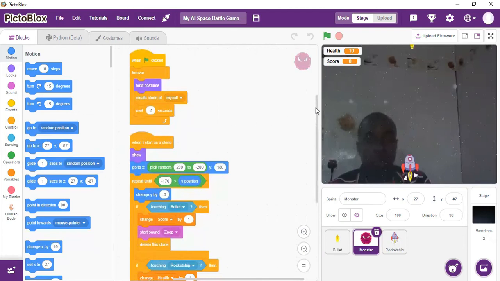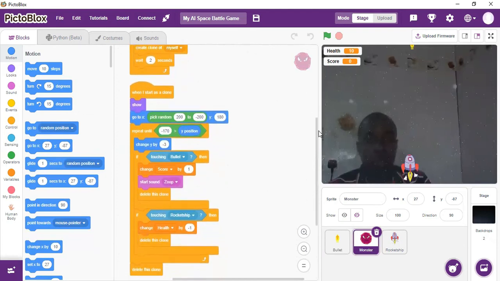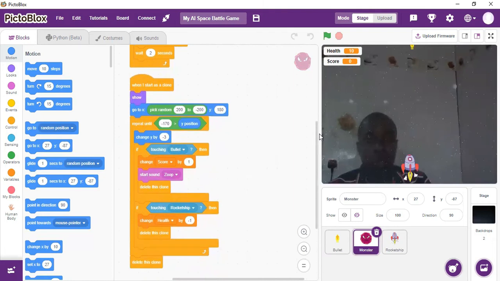Then next would be when I start as a clone. That is the second part of this code. So it should show, and that is going to position the monsters. As you can see, go to X, pick random 200 to negative 200. So that is on the X. We are talking about the positioning of the monsters.